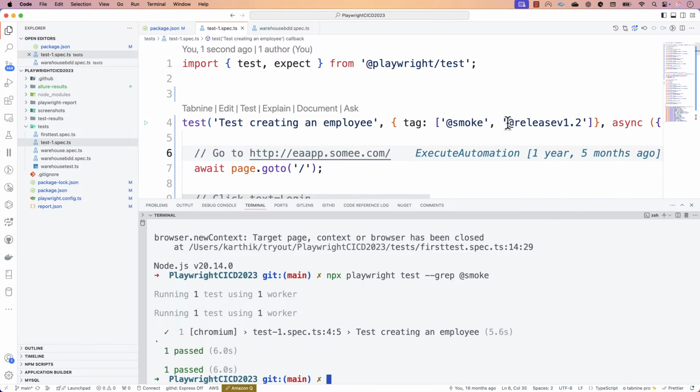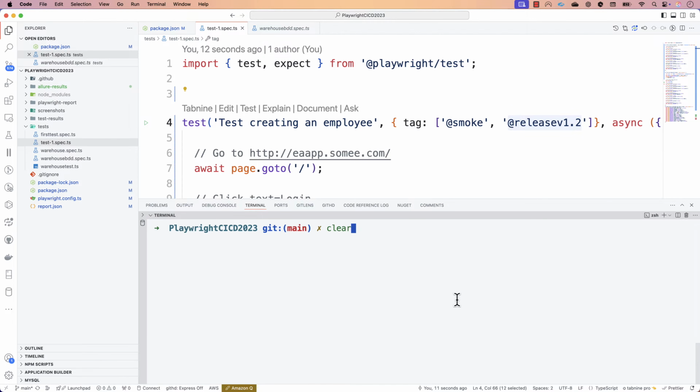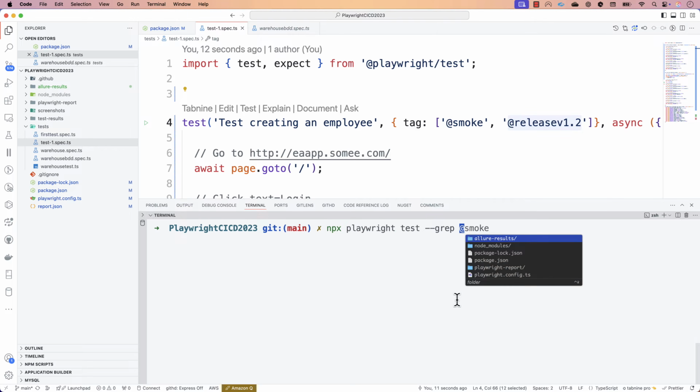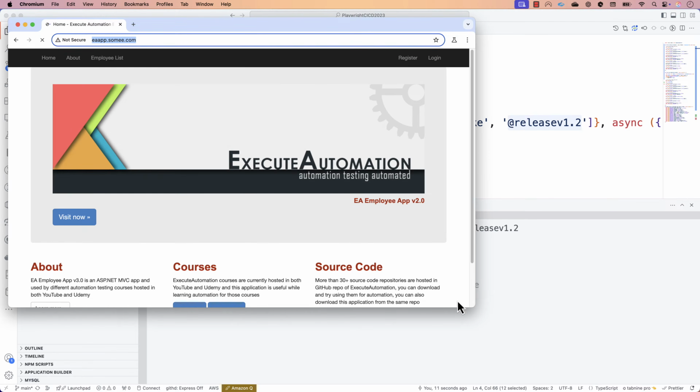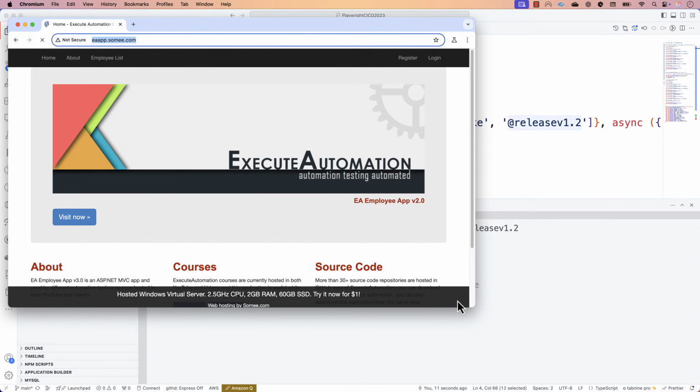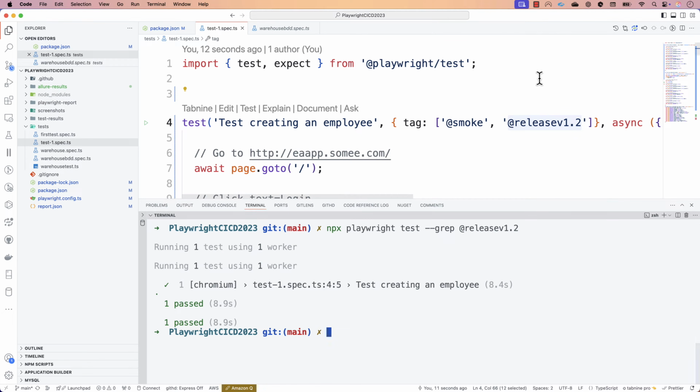But let's say if I wanted to run the @release version 1.2, then I can do that as well. So all I have to do is let's just put that @release version 1.2, and that test is also going to run. So you can run tags with different tags for the same test as well. And this is very, very relevant in most of our test execution, because that is all going to happen every single time.